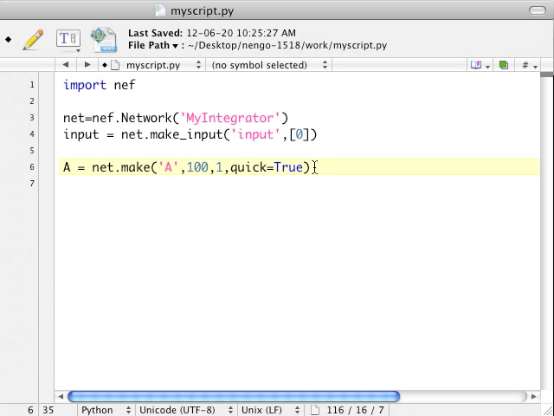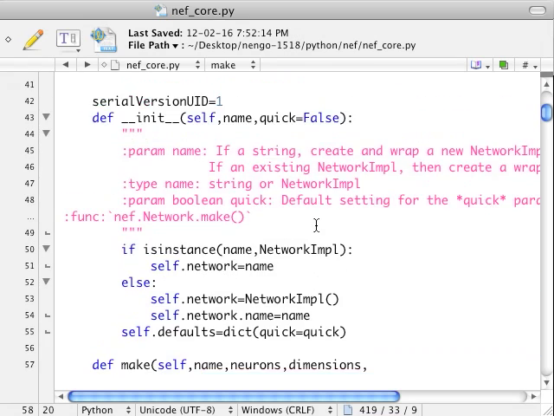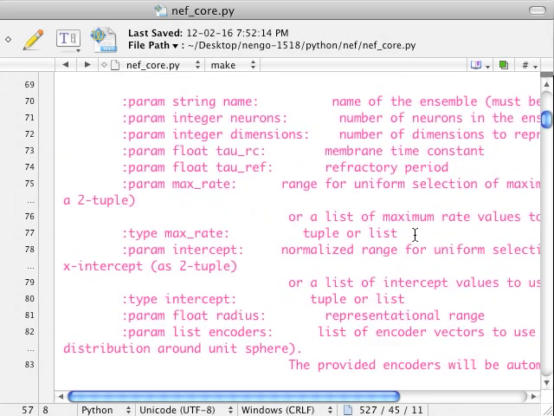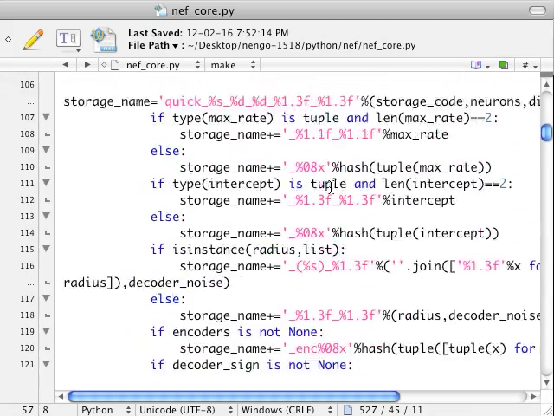Now, in fact, there are many other parameters that could go in here. When we're making this population, we might want to set all kinds of different parameters of the population of neurons. And if you want to know what those are, you can look directly at the code. So here, this is the code. This could be found, as you can see, in your install directory under python/nef. There's an nefcore.py, and in there, we have the make function. You can see all the different parameters that can be set, and in fact, they're all described in detail.